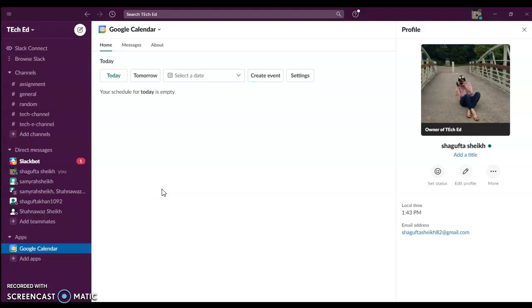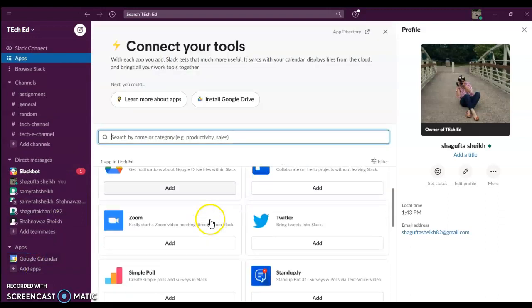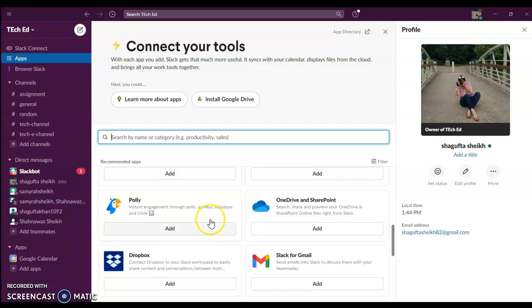What it means is you can see all your meetings scheduled in Google Calendar show up directly on Slack. The same thing with Gmail, wherein you get to see your emails on Slack directly. So you can respond to your emails directly through Slack.